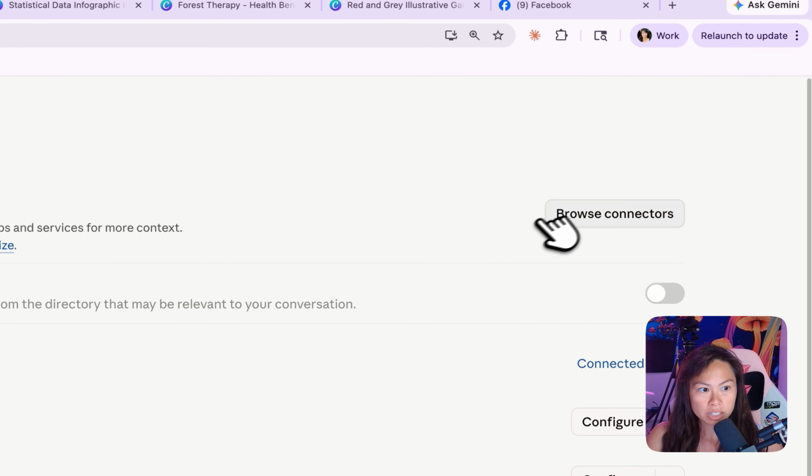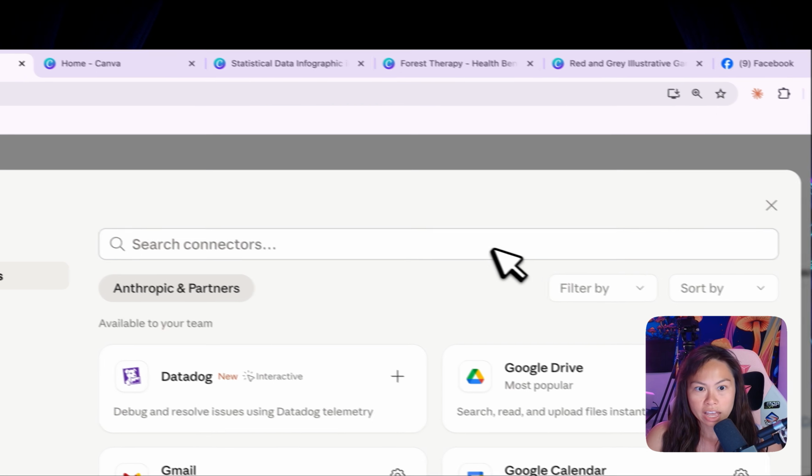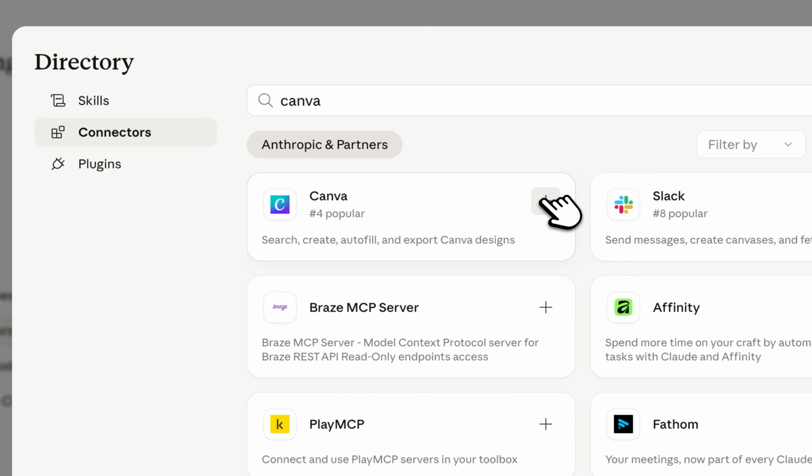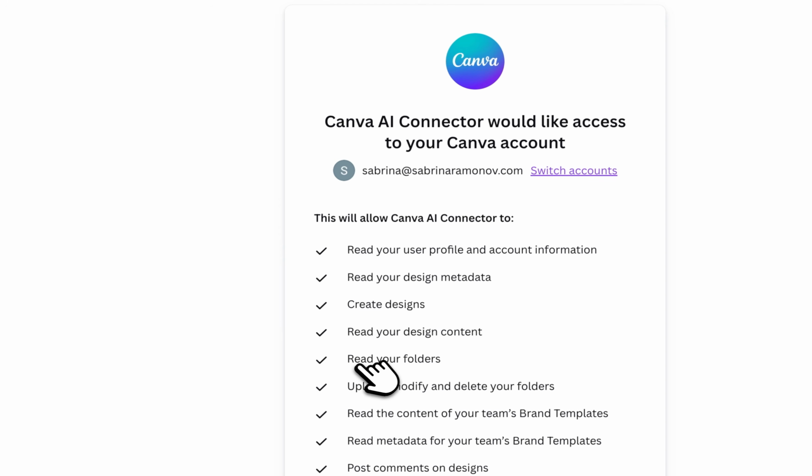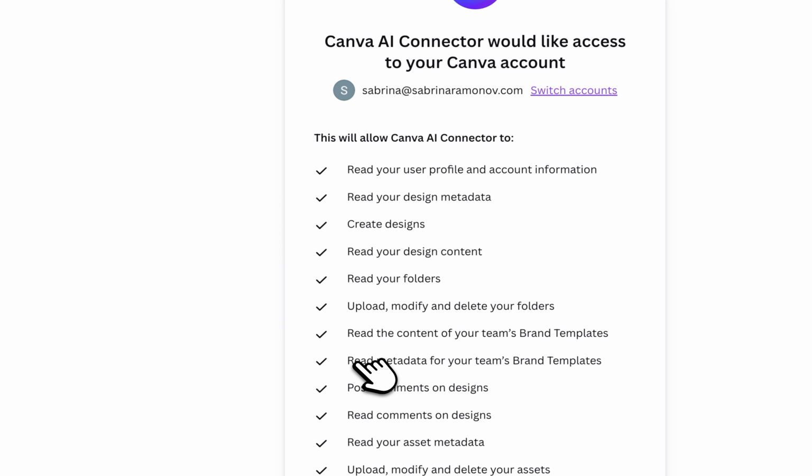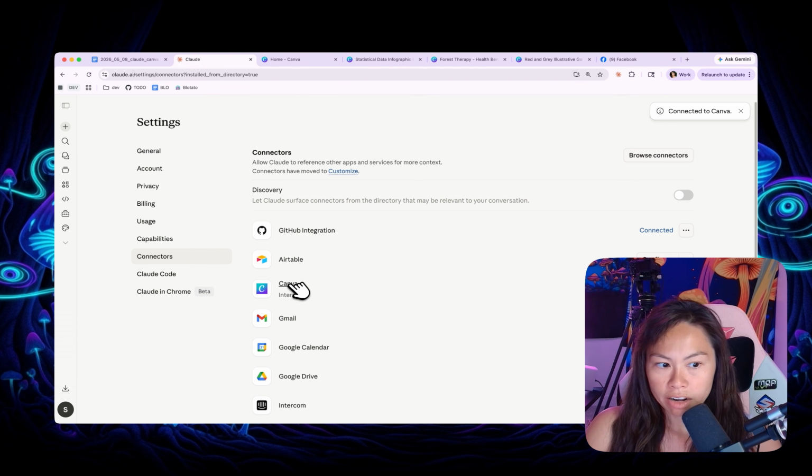What we're going to do now is click Browse Connectors, okay? Then search for Canva. It should be the first result here. Click the plus button to make the connection, and it's going to ask you to connect your Canva account with Claude. Go ahead and click Allow. Okay, and now we should see Canva over here.